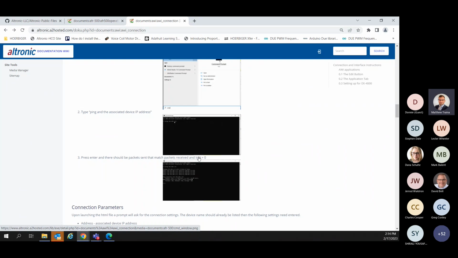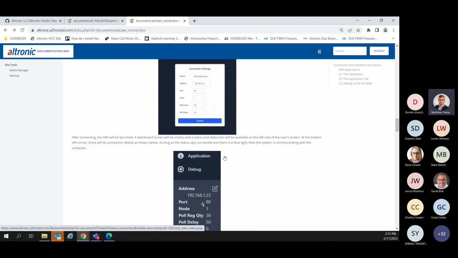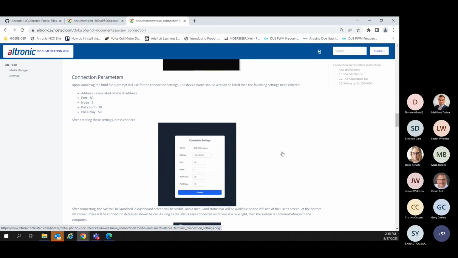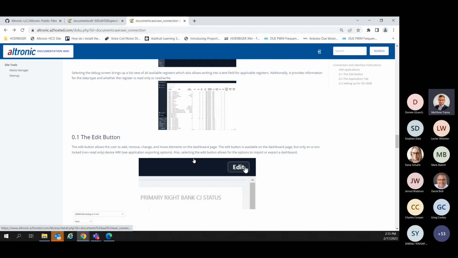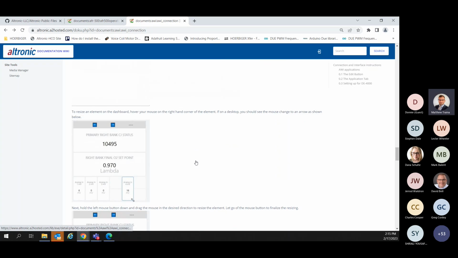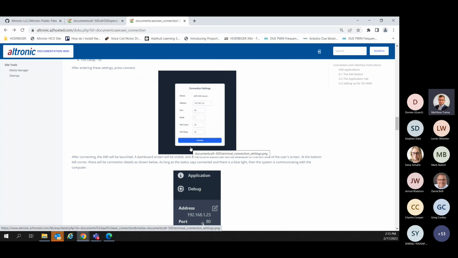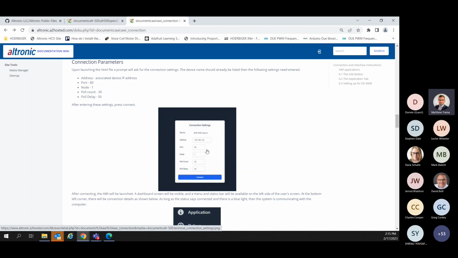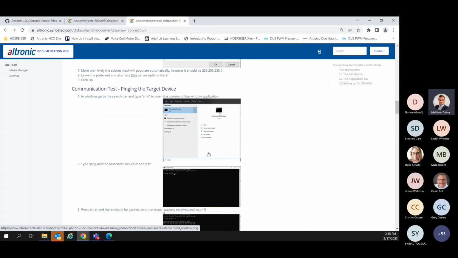in almost all cases, if you can ping it, at least your network settings are right. You're in that same subnet that we talked about, and you can get to it. So, all right. And then in general, this is a bunch of connection parameters once you get to an AWI that we'll run through later. So any questions on the network side of things, or if anything wasn't clear?